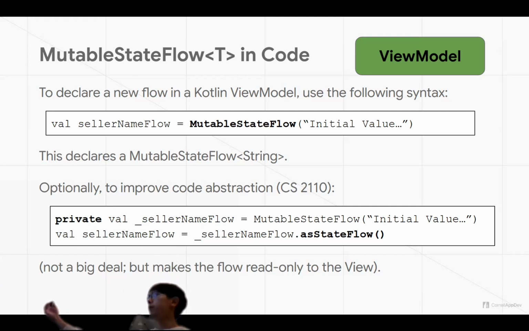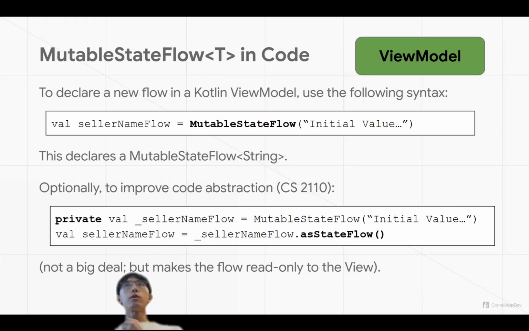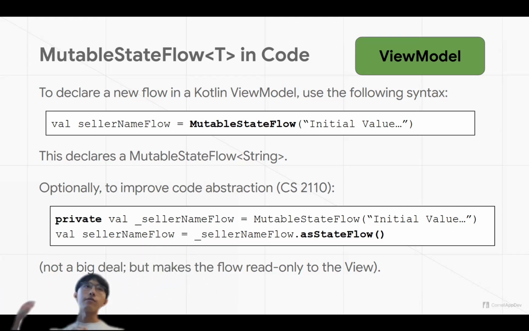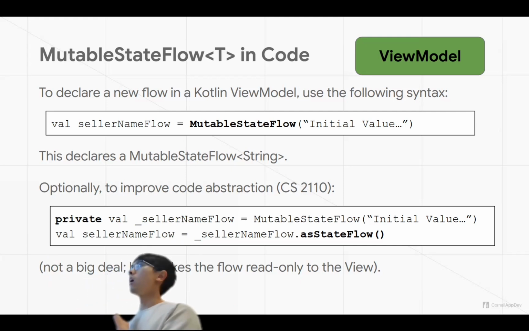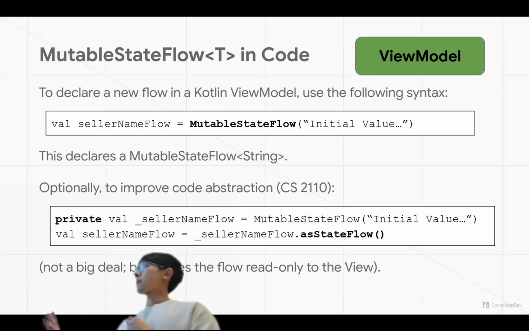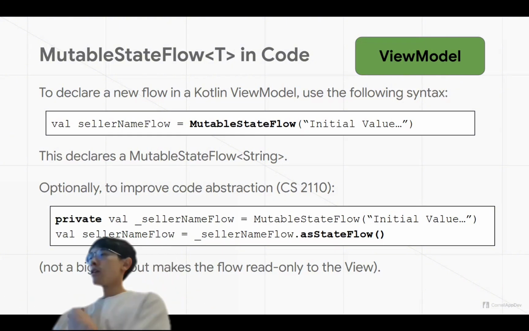Inside of your view model, and this is all inside of the view model, by the way, you can have a private field just for the mutable state flow. So the view model can change things internally, but then you'd expose only the state flow so that the screen doesn't accidentally send anything down the flow or change anything. This is again not a big deal, but this reinforces that the flow is read only to the view and basically just makes it so that you don't accidentally violate abstraction.